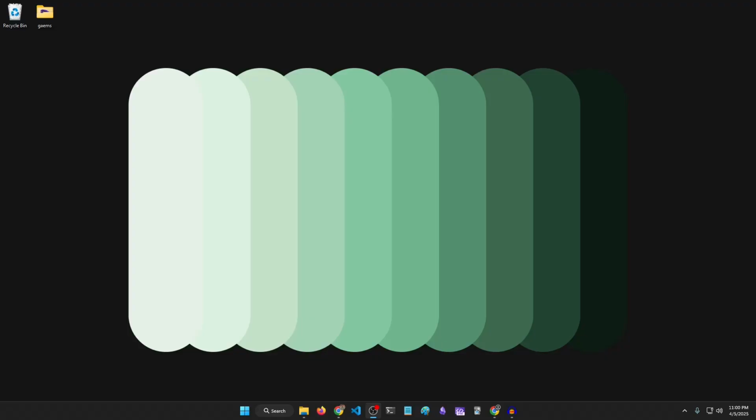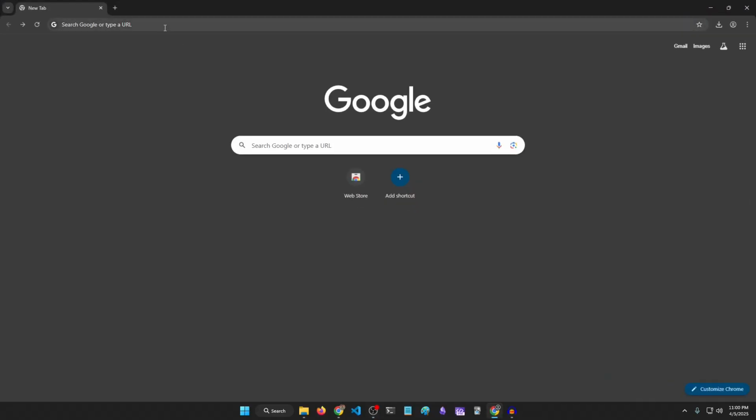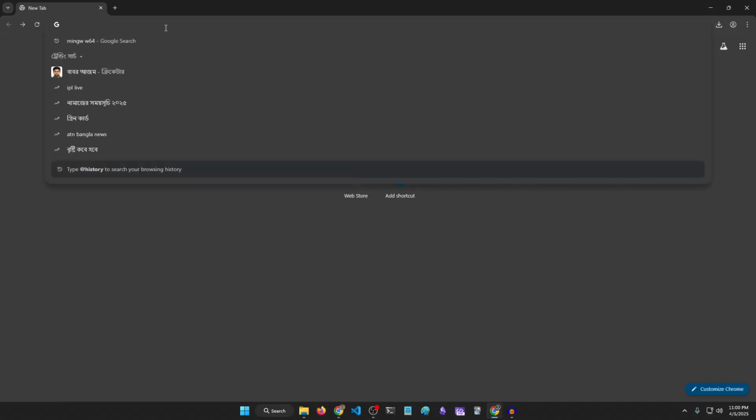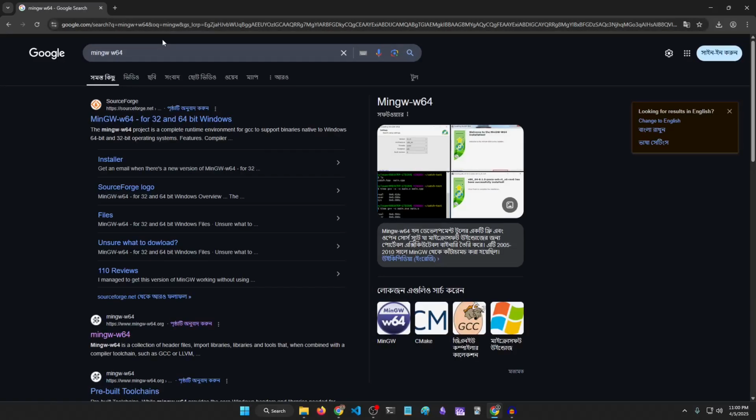First of all, we need MinGW, or the C compiler. For that, just search for MinGW. MinGW-w64 should be the version you want if you have a 64-bit computer on Windows. Most modern PCs are 64-bit, and I think Windows 11 requires 64-bit.